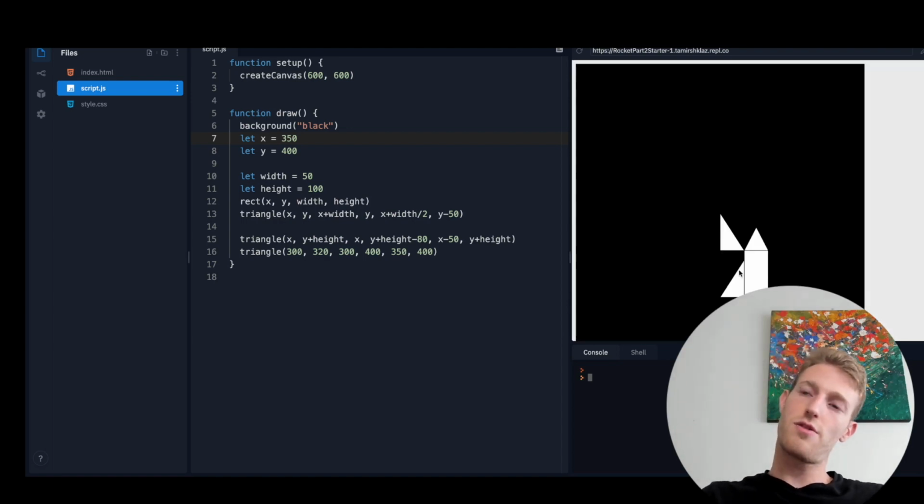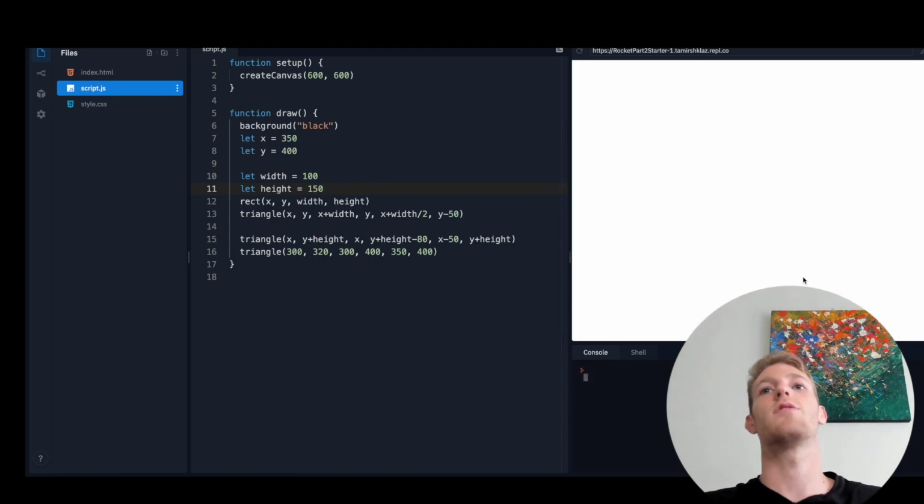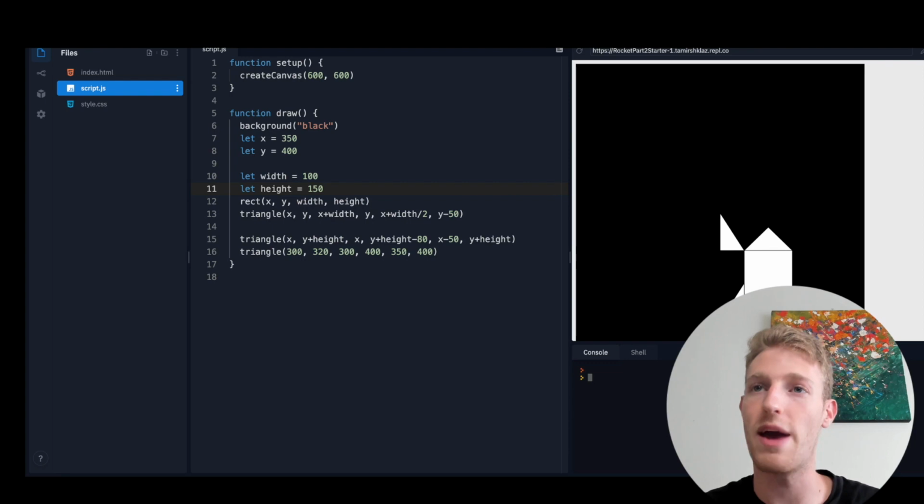And there we go. So this triangle over here is sticking to this. And I can change my width and height now. If I change my width to 100, if I change my height to 150, the triangle should remain in the place we want it to. Perfect. I'm going to pause here. I'm going to give you a shot to try and do it for the other triangle.